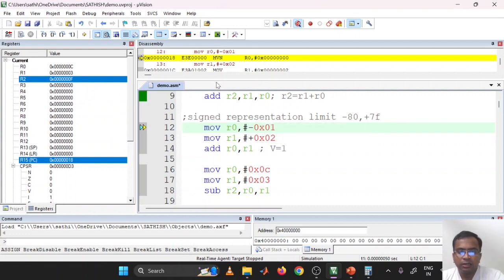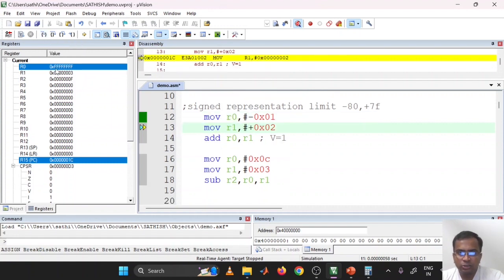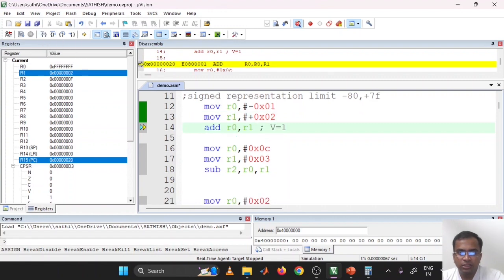So here, if I move the value of R0 with minus 1, see here, it is not minus 1. It is going to be FFFFF, which is the complement representation of your minus 1. After that, I'm going to move the value of 02 inside your R1. So I can push it. 02 has been pushed. If I add these two values, what will be your final output? By default it is going to be plus 1, right? So it is represented in your R0.